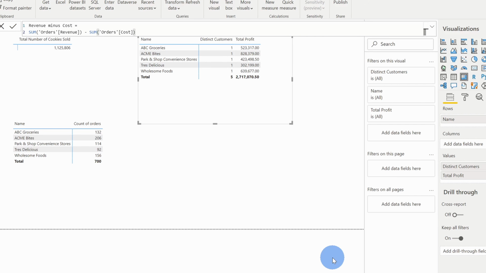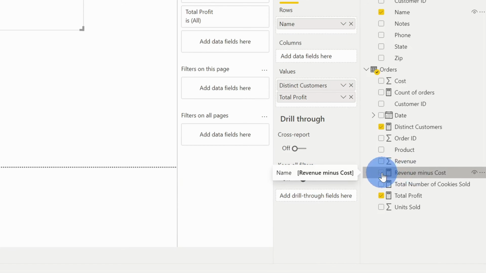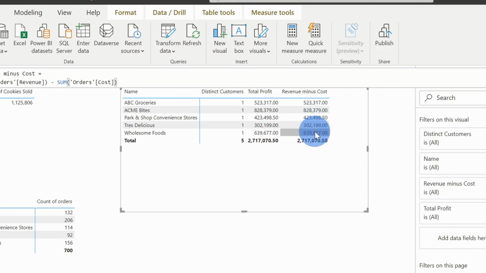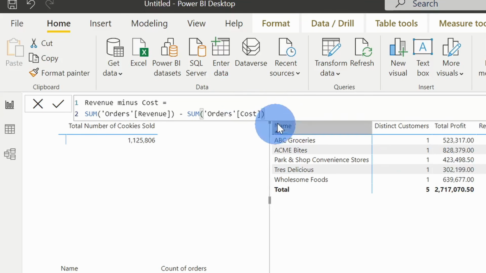This has now inserted a new measure called revenue minus cost. And here when I check that, you'll see that it's exactly the same. I get the same result as the measure that we built on our own. And here when I click into revenue minus cost, we can take a look at what the formula looks like. And it's exactly the same as what we created earlier. So this is yet another way that you can start constructing some formulas. And in a sense, it's almost easier.